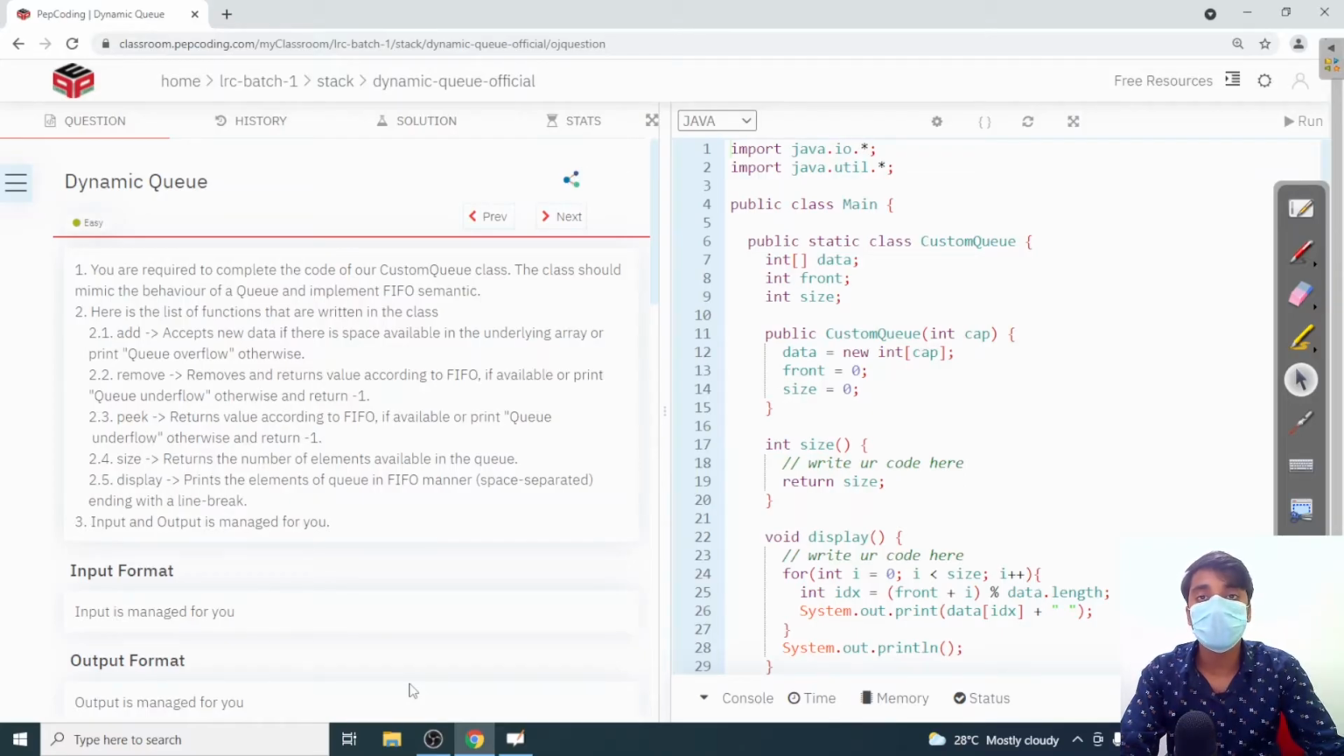Today we are going to solve this problem: dynamic queue. In a normal queue, there was a condition when the size is equal to the data.length. This means our queue has overflowed. So if we want to add a new data in our normal queue, that is not possible. So we have to make our queue dynamic so that if we want to add another new element, it can add that. So how will we do this? Let's see.